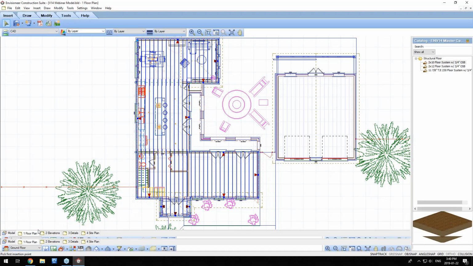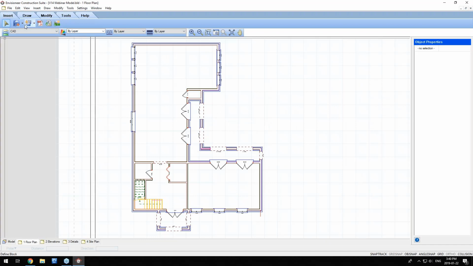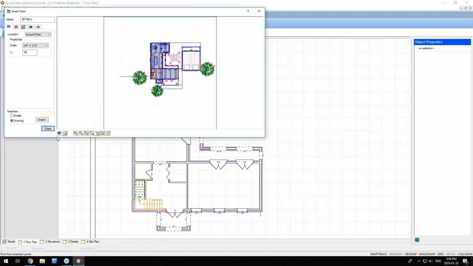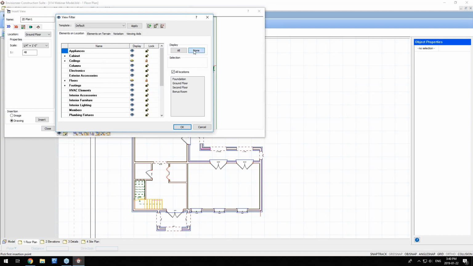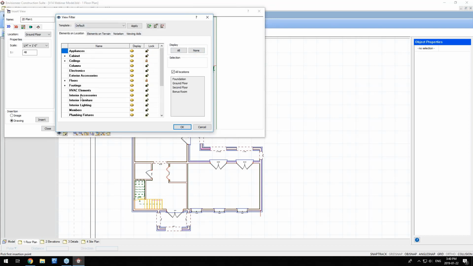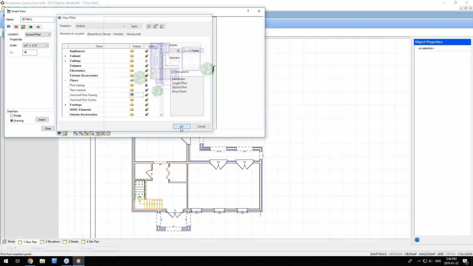I'm going to go back to my sheet. And on my sheet, I'm going to come up here to define a smart view. And in my smart view, I'm going to say display nothing. Under my view filter, say display nothing on anything. There's nothing showing. The only thing I want to show is under floors, the structural floor framing. And then I click OK.